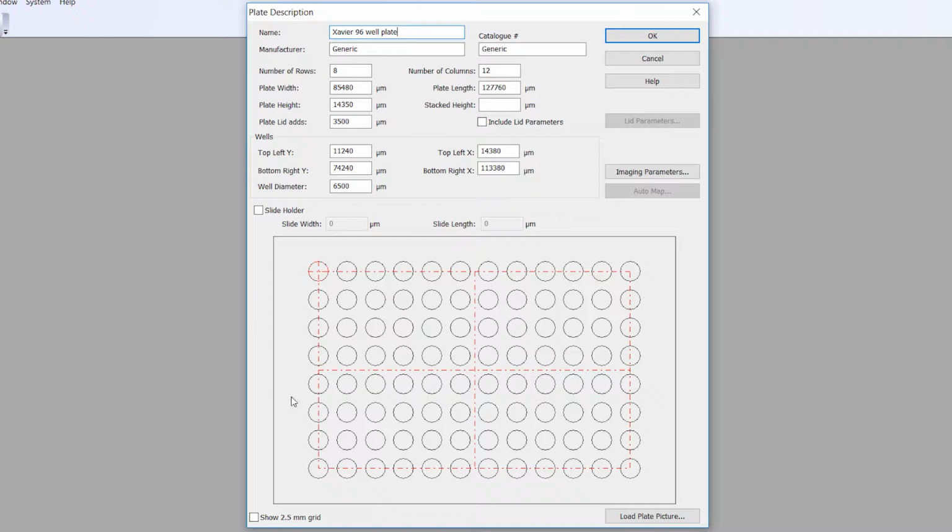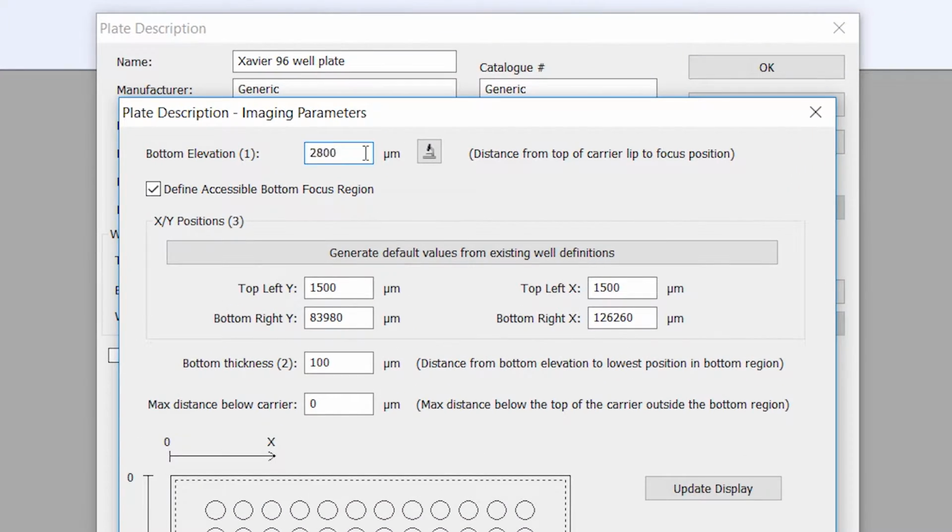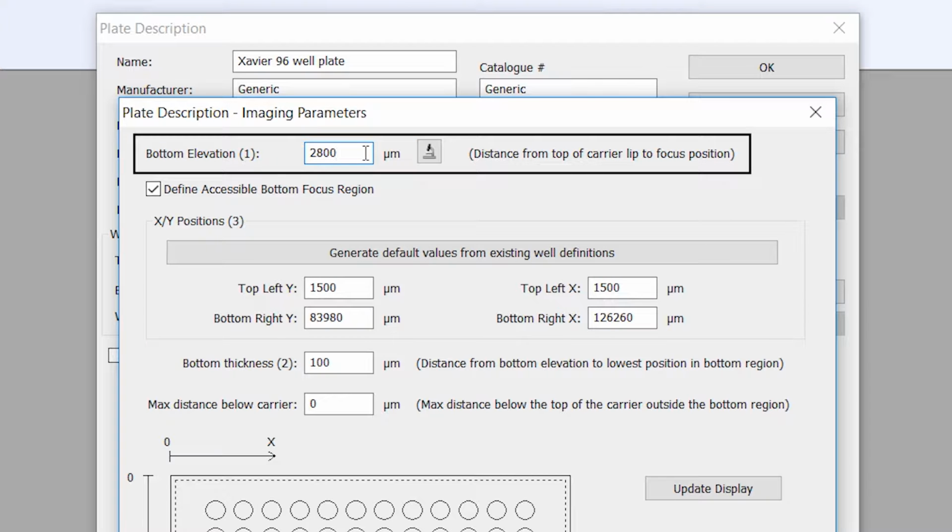All of the XY parameters, as I told you, are defined as a standard, and you really do not need to change any of those. The only thing that we need to look at right now are the imaging parameters that I'm opening right now. And we're going to look at how we set this important bottom elevation parameter.